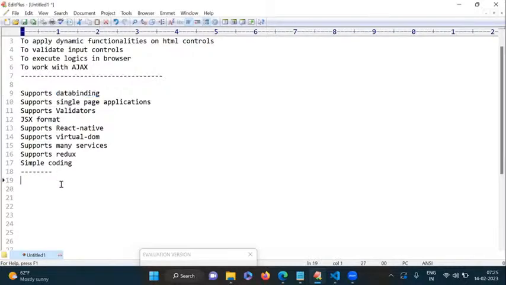Okay, yes. Now see, one use case we are discussing to work with React.js, that is, where we use client-side scripts. I told you client-side scripts are used to apply dynamic functionalities on the HTML controls. Next, to validate the input controls. Next, to execute some logics and to work with Ajax. Like that, I shared some points with you, right?